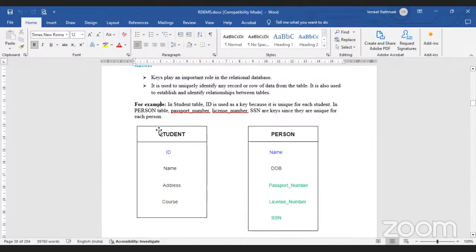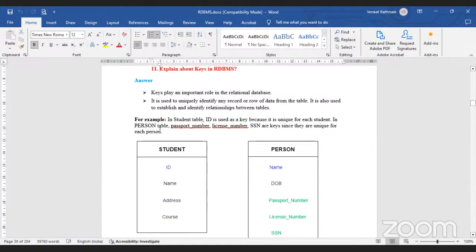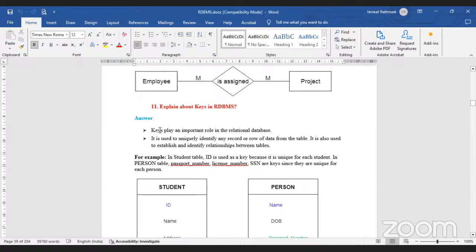Now we will discuss the keys in the database management system. Key attribute we discussed previously. So, what is meant by a key? What is the functionality of the key? What is the role of the key in the database management system? What are the types of keys in the database management system? Now we will discuss, explain about keys in the RDBMS or DBMS.